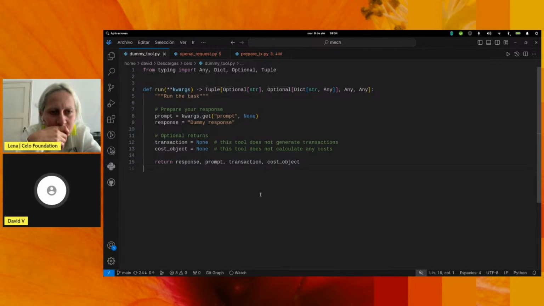Whenever we use a tool, we basically are calling this run method, passing all the arguments like the prompts and everything that's needed for this tool inside here. So we usually do something like this. From the kwargs, we get the prompt and we store it in a variable like this one. We might get other things from the kwargs. In this case, I just kept it simple, and that's it.